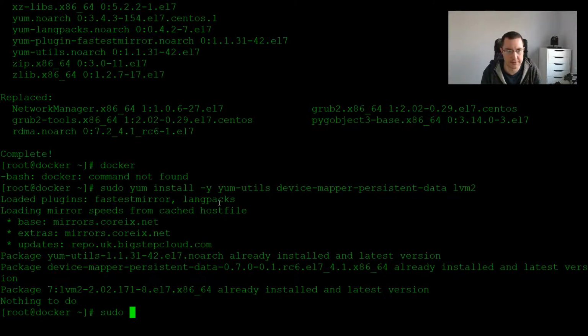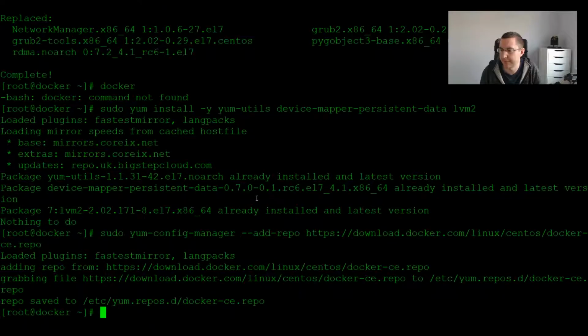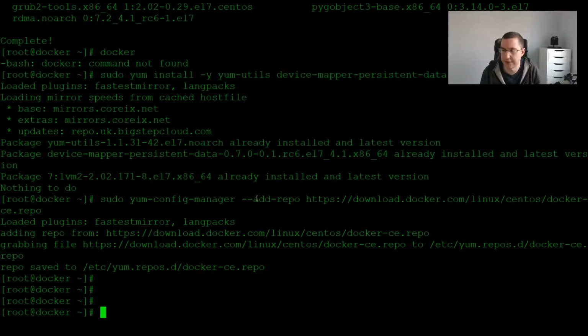So now we need to install the stable repository for Docker. And to do that, we do sudo yum-config-manager --add-repo, and then we just add the Docker repo, which I'm just going to copy in and press enter. So there we go, that's added the Docker repo now onto here.